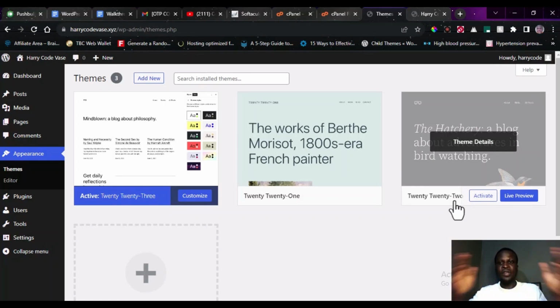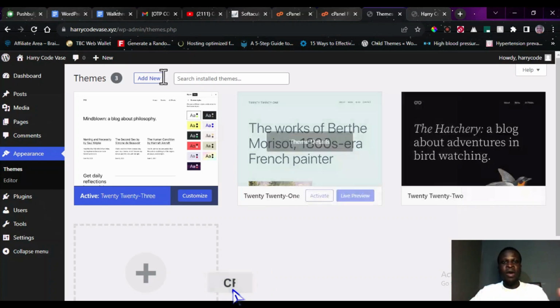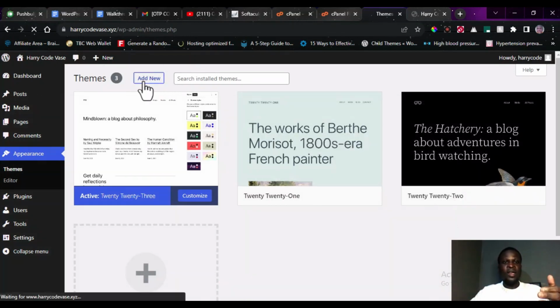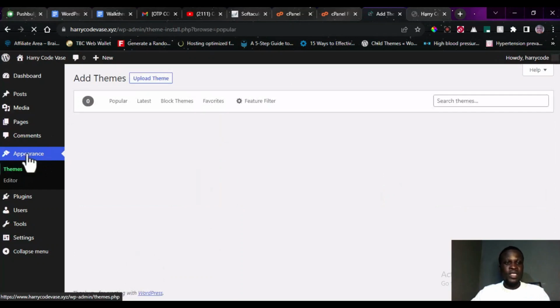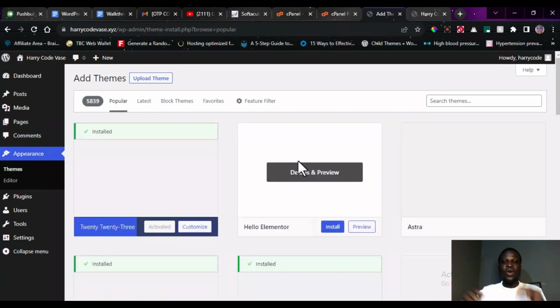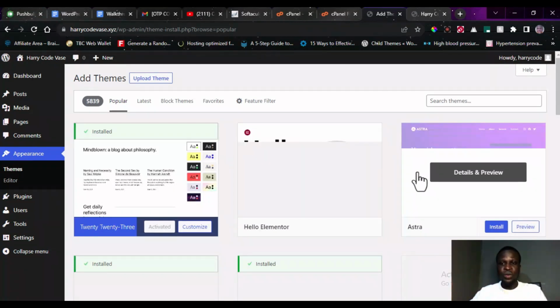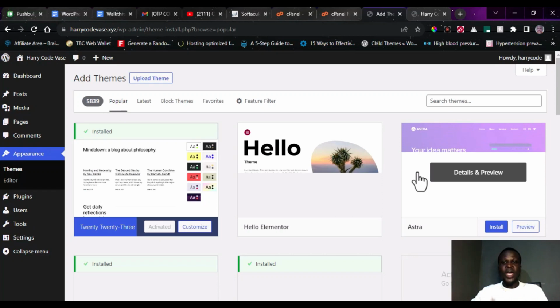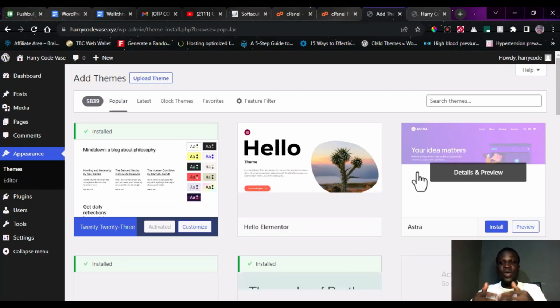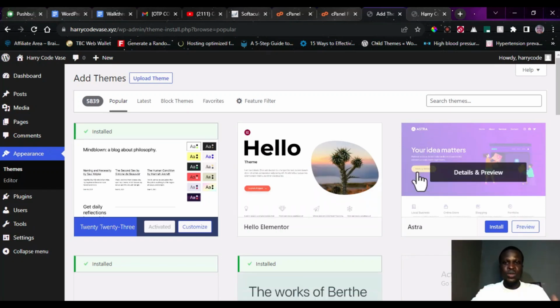So we have free themes and we also have premium themes. Free themes means you don't pay to have them. They are all on this particular WordPress theme section. So once you click on themes and you click on add theme, you're going to see a whole lot of WordPress free themes that are free for you to use. Then we also have the premium themes, where you buy the theme, then you use them.